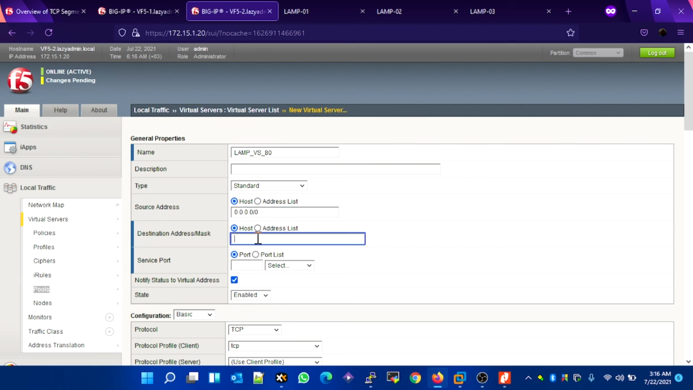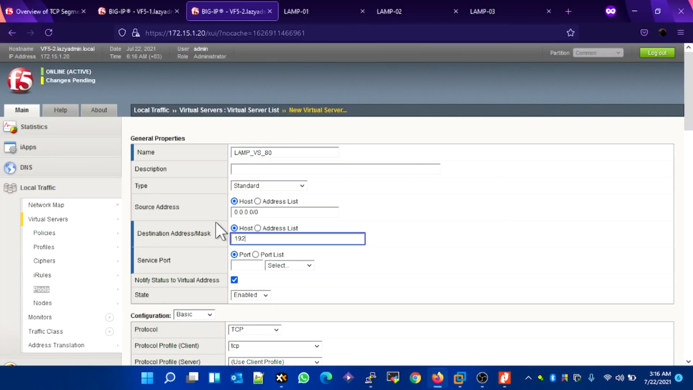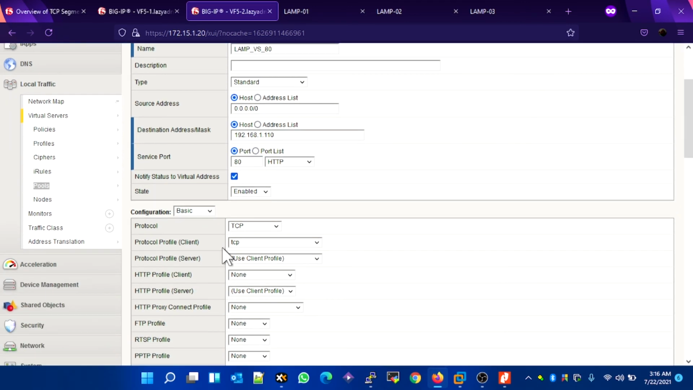What will be the destination? Destination is basically the IP you are going to assign to this virtual server. That is again your DMZ IP or whatever it is. In our case, we mentioned that it is going to be the 1.0/24 network. Out of this network, we can give one IP. Let's say 110. This is the IP of my virtual server, and it's working on port 80. So we give 80 HTTP.